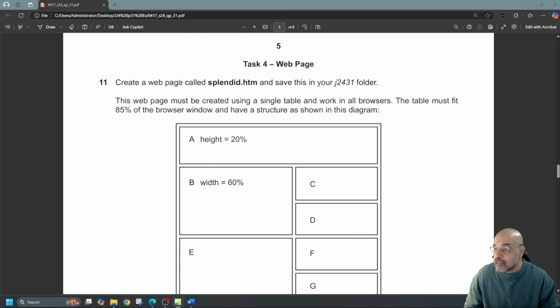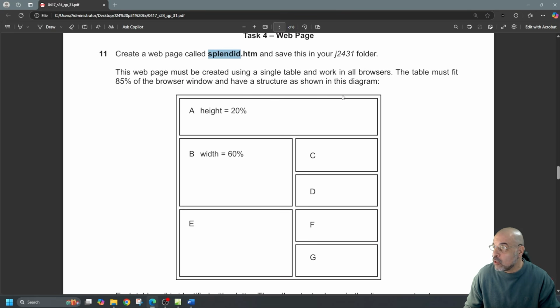So over here it says I'm going to create a new web page called splendid.htm. Let's just copy that, Control C, and save this in my J2431 folder. This page must be created using a single table and work in all browsers. The table must fit 85% of the browser window and have a structure as shown in the diagram below. So there's my table structure I'm going to be creating. Nothing new whether using Dreamweaver or Expression Web. So let's just go back and create that HTML file.